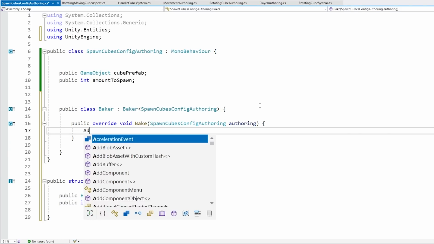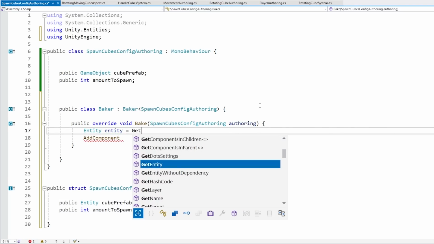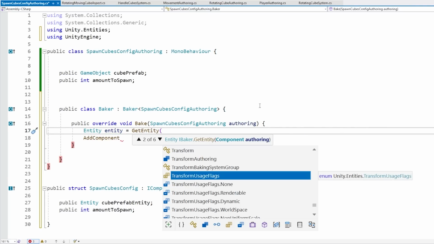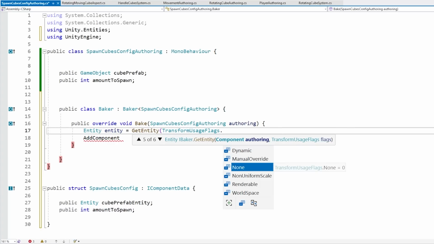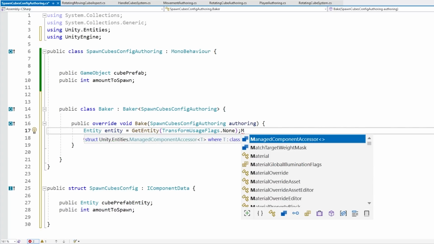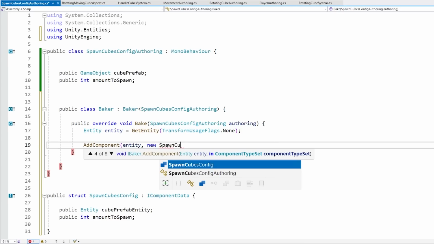Then over here, as usual, let's pass in AddComponent. So that means we need our entity for this entity. So let's go ahead, GetEntity. And in this case, actually, since we're using this config component, this is really just a data component. We don't really want it to exist anywhere. So for this one, now we can use None in order to make it just a little bit optimized, since we don't really need that transform component. Then let's add a component onto this entity, and the component, new SpawnCubesConfig.